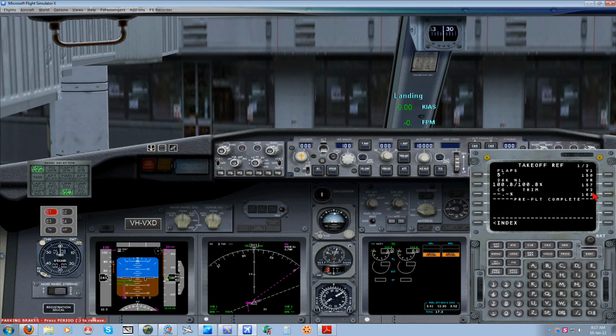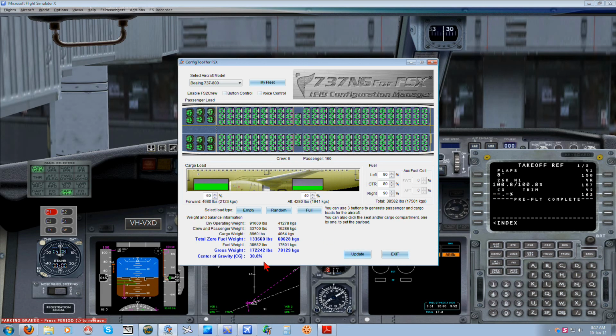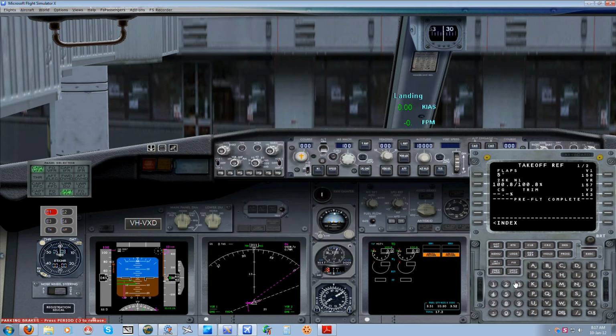The next thing we do is put our center of gravity in. So we come back to our iFly configurator, and there's our center of gravity, 30.8. So that just goes into there, 30.8. And what that does is, once you put that in, the iFly is different to other aircraft in the fact that it will automatically set the takeoff trim for you. So once you've put that center of gravity in there, you do not need to trim the aircraft or set the trim for takeoff. It will do that for you automatically.